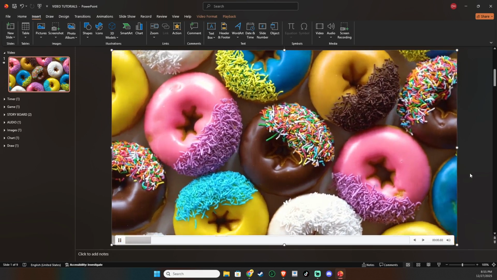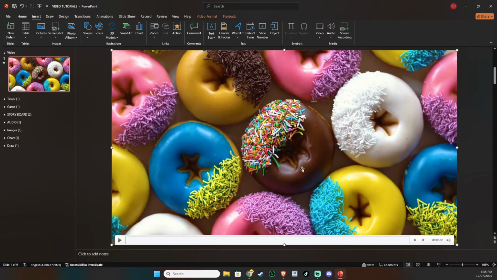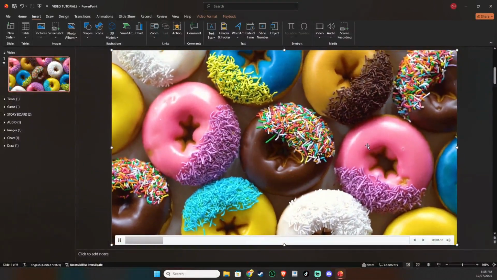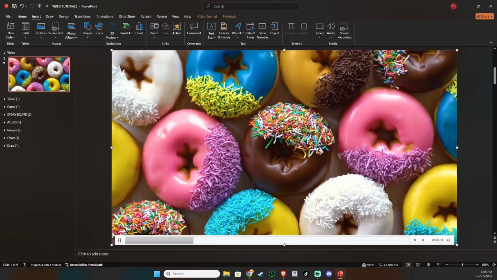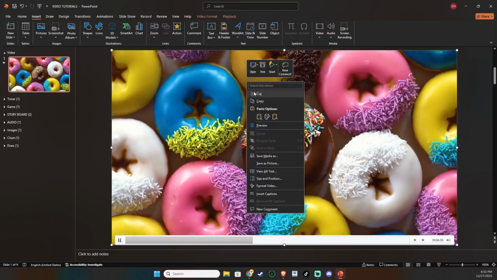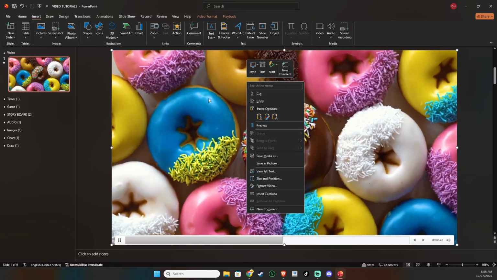Next, make sure the video sits behind your text and images so your content stays readable. Select the video, right-click, and choose Send to Back. This keeps your titles, icons, and other elements visible while the video plays underneath.